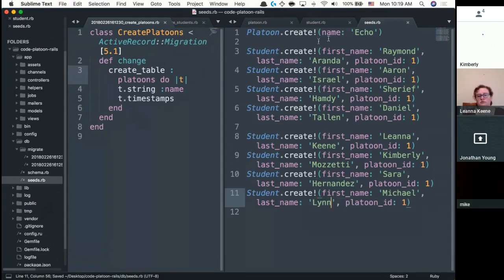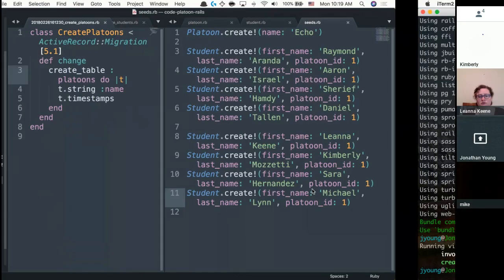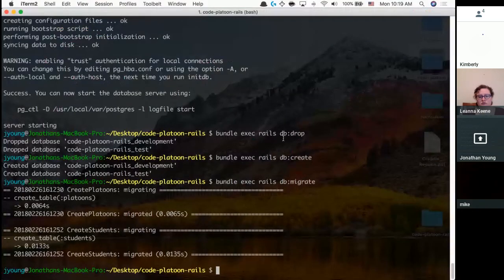I've created my platoon. I've created all the students in here. So what we ran up to this point was rails db:drop. I dropped the database. rails db:create. I created an empty database. rails db:migrate. I created the empty database, and I shoved all the tables in with all the columns.